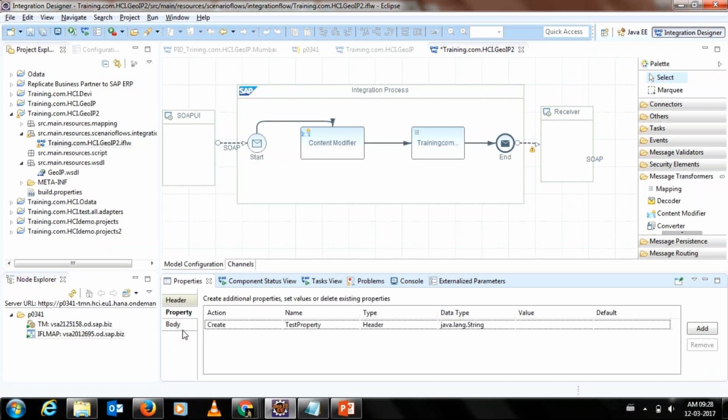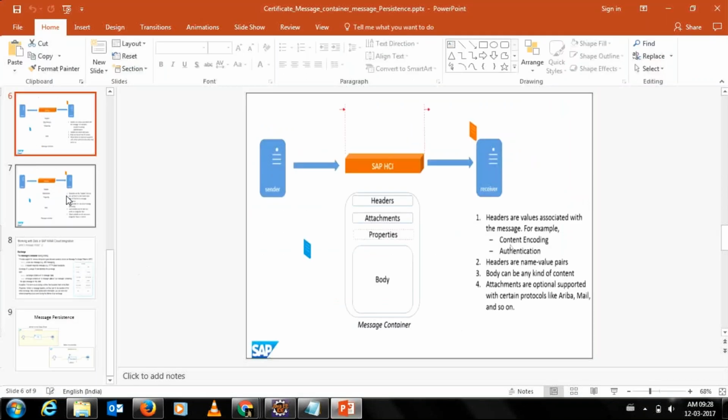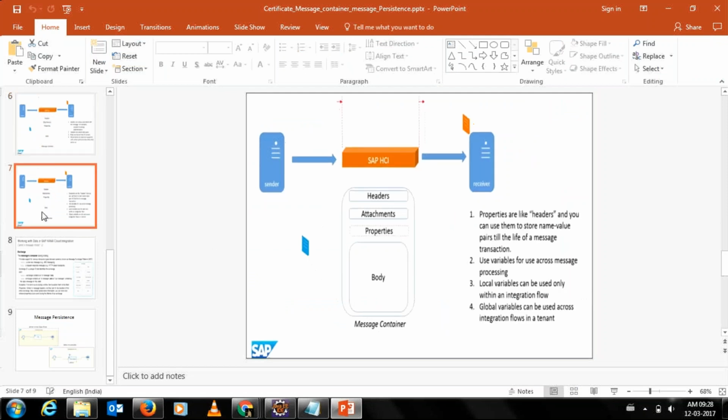It's just a theoretical part. Okay, in content modifier. So again, going back to my theory. Properties are like headers, means both are like headers only. You can use them to store name value pairs till the life of the message transaction. So it will be available only in your HCI transaction. It won't be available at the sender or at the receiver. Use variables for use across message processing.